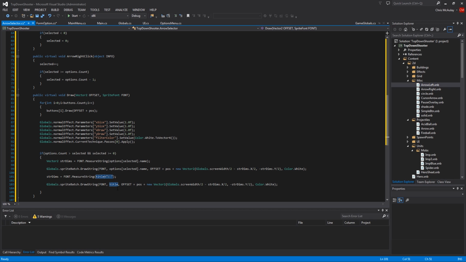Let's put that in here. Okay, so that's not right. This is not correct. That is just... There's no centering it on the screen.